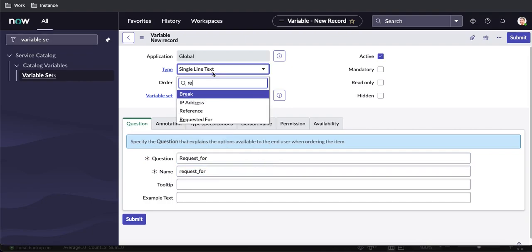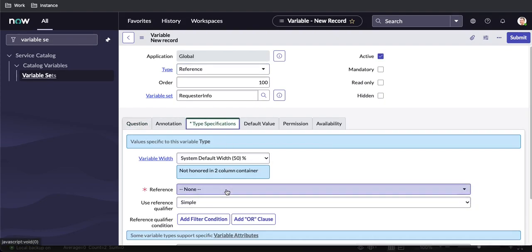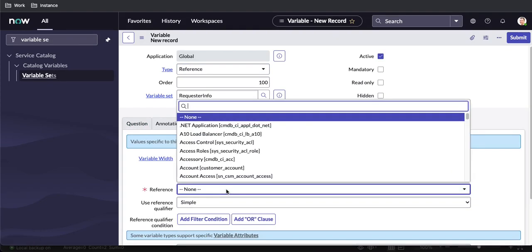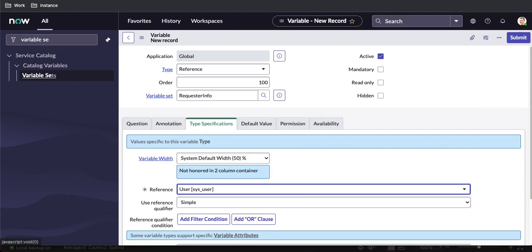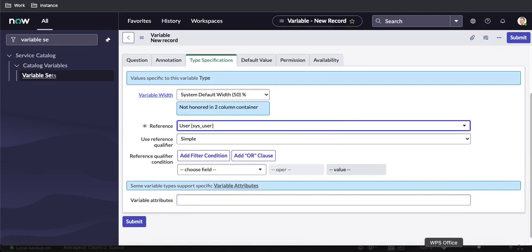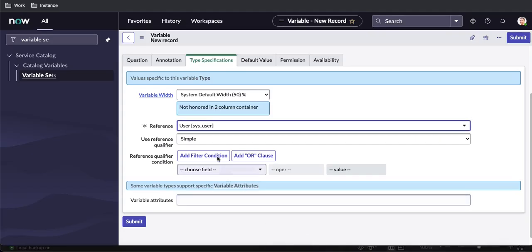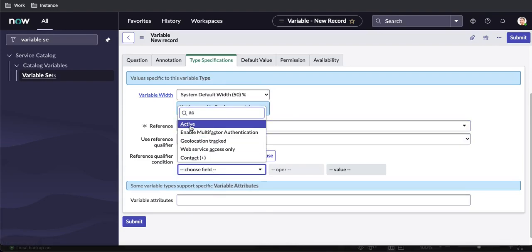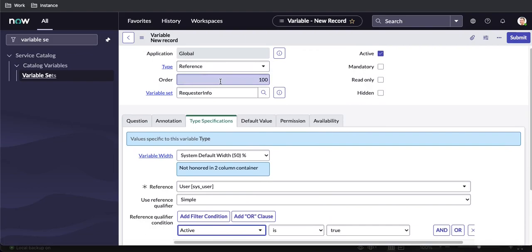Then the type will be, again, I will select reference. Once we select the reference, it asks for the reference table, the way it asked earlier. So we'll say user, in brackets sys_user, and this time we are not putting any default value. We will take the input from the user, but remember that they are asking that only active users can be selected. So we'll select active equal to true. This is the reference qualifier. It means it will query this sys_user table and only display the active users. Okay, so we'll just submit that.